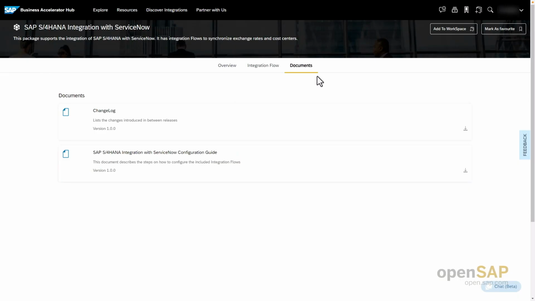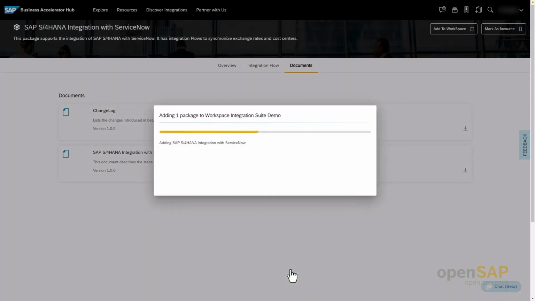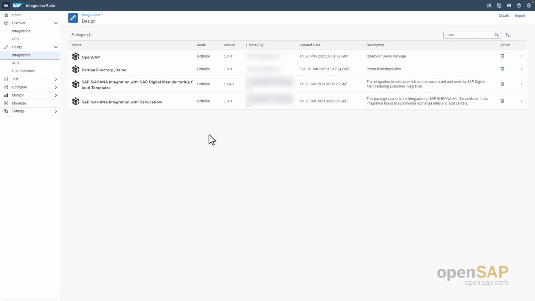And once we want to use this package, we can directly copy it from the SAP Business Accelerator Hub to our own workspace. We just have to initially configure which tenant we would like to use for this copy function, and then we can directly copy this integration package into our own workspace, the design area of our SAP Integration Suite tenant. And we can see here now in the design area, this integration package has been copied.